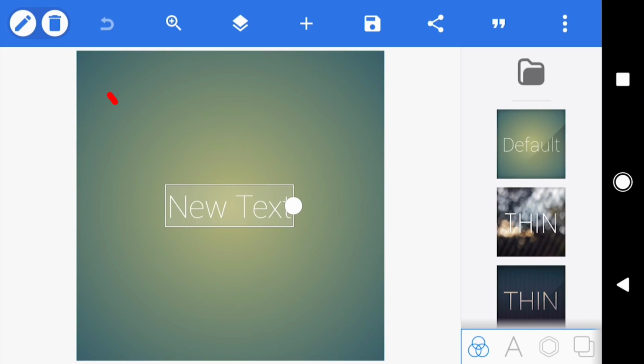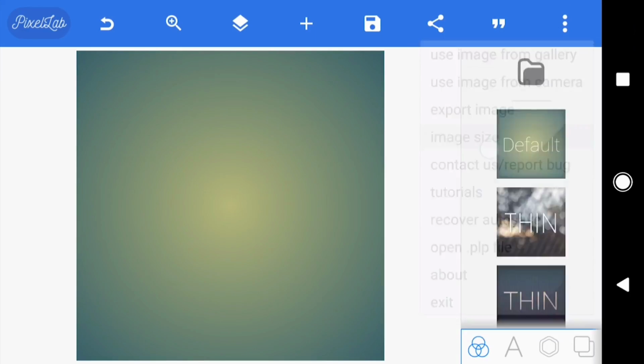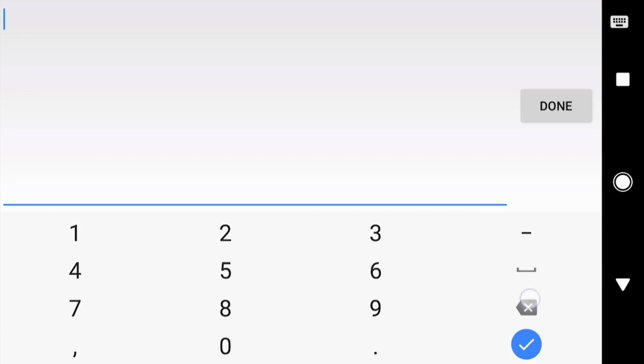First thing I'm going to do is tap this trash can icon to get rid of the text, and then I'll use the menu button at the top right corner and select image size. I'm going to change my width to 1920, the size of full HD video, and I'll change the height to 2500 pixels. I'm not sure how large you can make a PixelLab project, but working on a phone, this is probably about as large as you'd want to go.